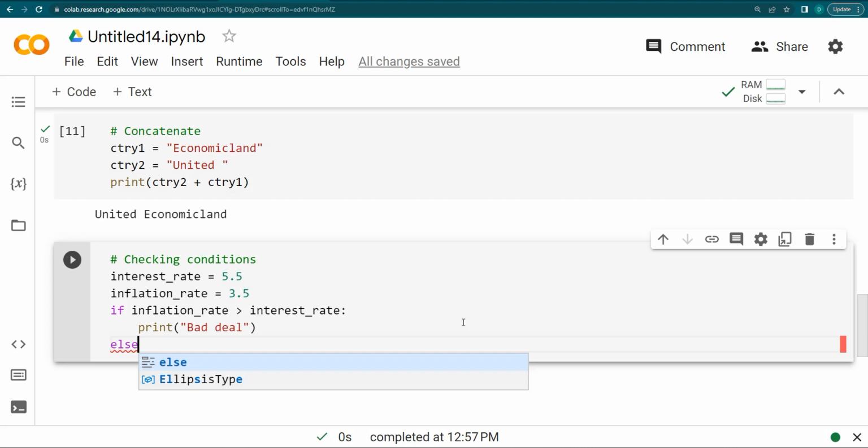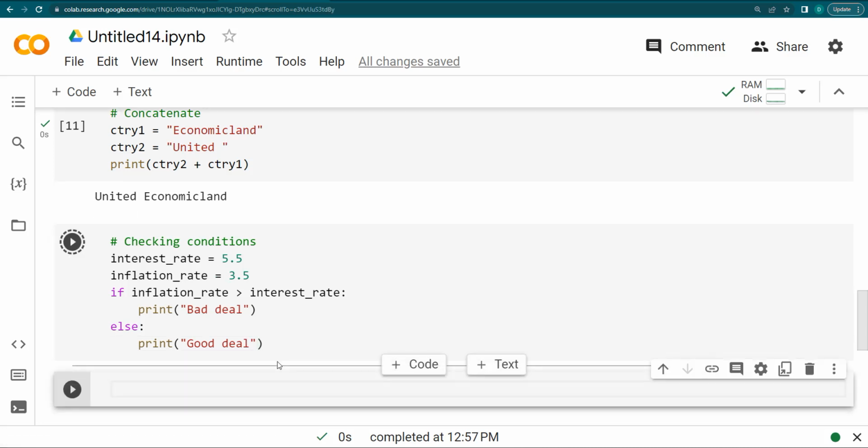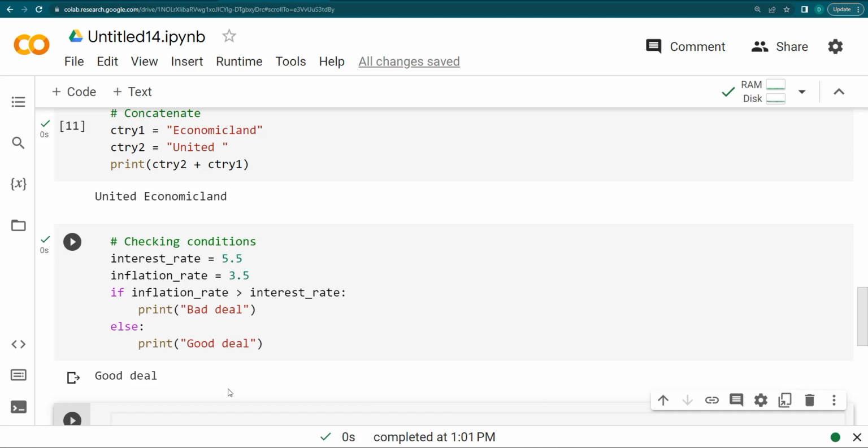Else good deal. So let's hit enter, given that we already have this initialized. Shift enter, and we expect to have a good deal.